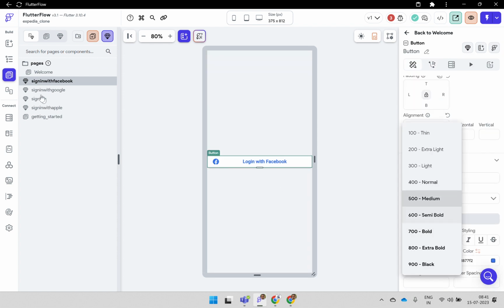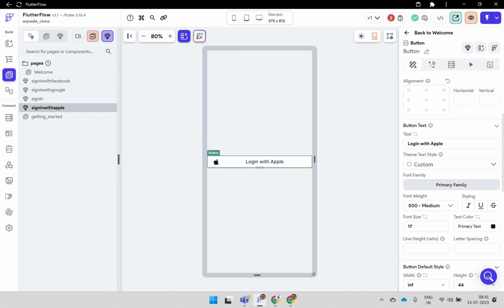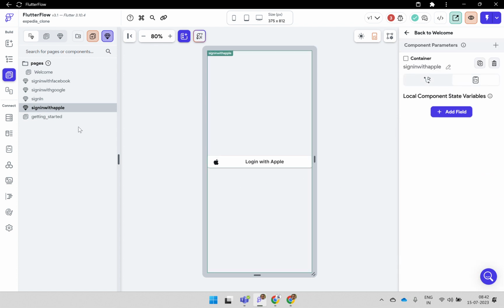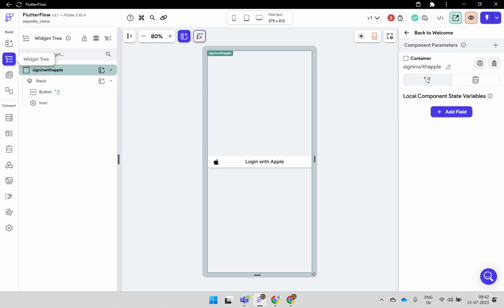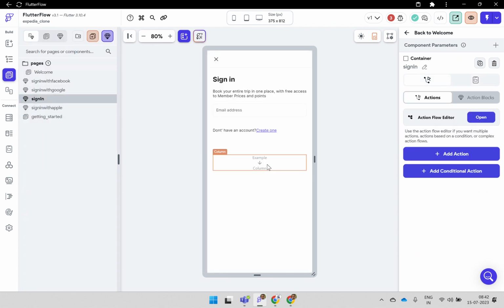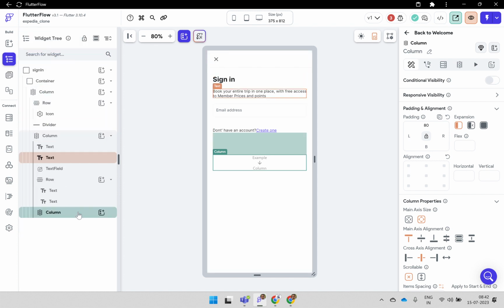This also make it semi-bold. Login with Apple. Make it semi-bold. Right. So now what we are going to do is, I'll come back to my sign-in page. I'm going to add all these components in this column.